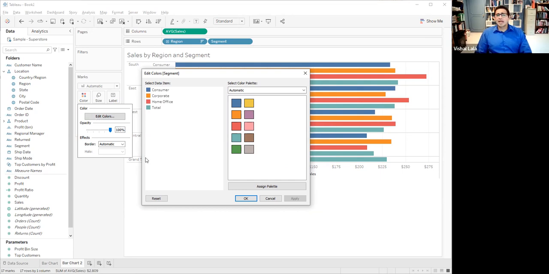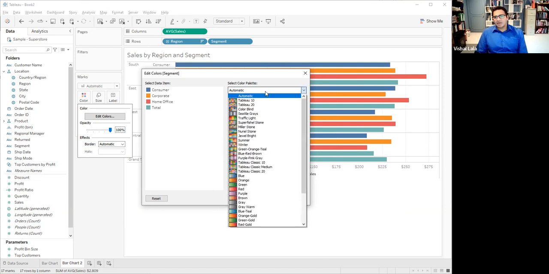Okay, now the menu of colors you're looking at is just 10 colors. Clearly, Tableau wouldn't limit you to just 10 colors, right? So it doesn't. You can pick different color palettes. What you're looking at is the automatic color palette. There are others, maybe Tableau 20, Colorblind, and Miller Stone, and so on. Let's go with Tableau 20 for now.